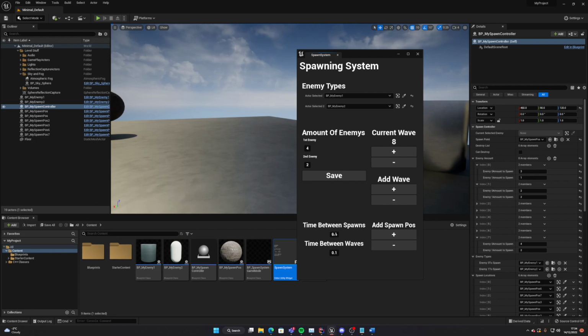I've also got these values, time between spawns and time between waves, because you don't want the enemies spawning all at once, or you might want the wave to progress slowly, so you might slow it down. And same with the time between waves. You don't want the next wave spawning straight away.